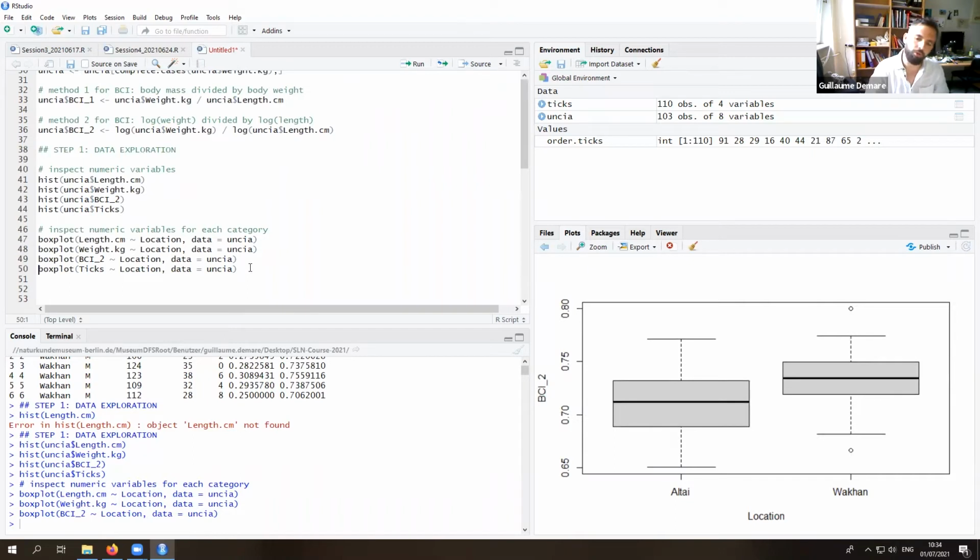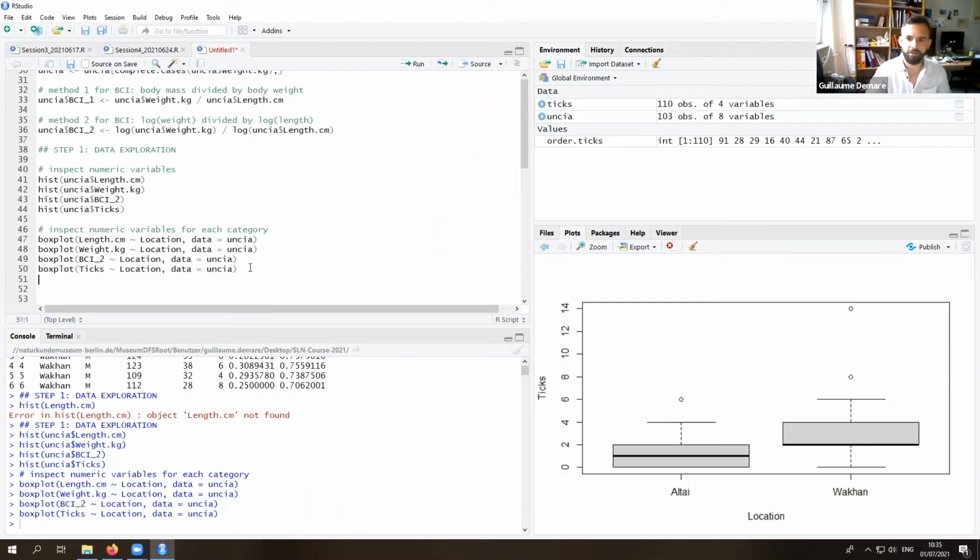BCI2, okay, based on our measure of body condition, it seems that leopards in Vacan are in better body condition, and what we're mostly interested in is tick number. Here, and we'll check this, there's obviously overlap, but on average it seems like leopards in Vacan have a bit more ticks than the ones in Altai. So this is the first indication of what the data looks like.